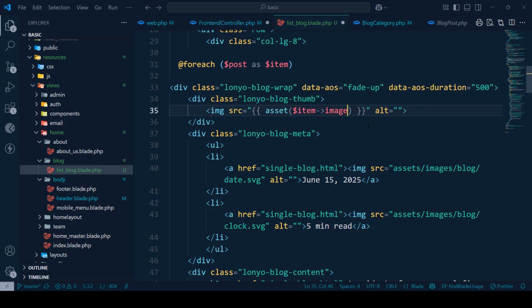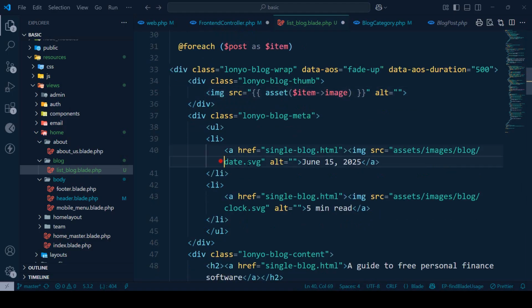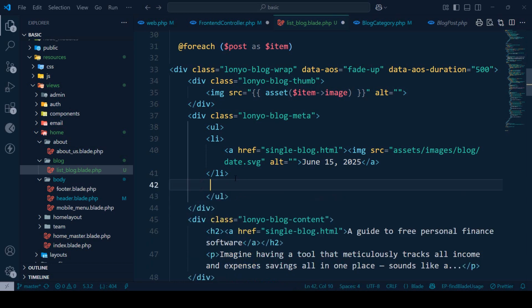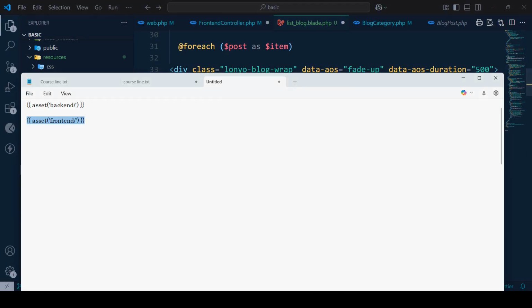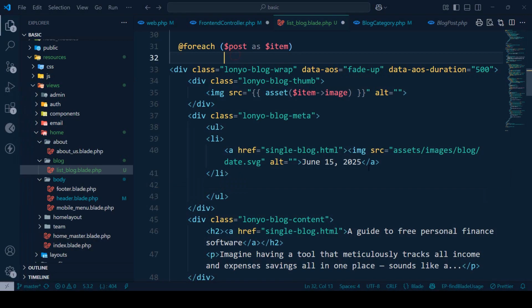Now that should display the image. There is some date SVG and clock SVG. The clock will not be needed, so I want to remove it because I didn't actually add any functionality for it. Only the font tint will remain, so I want to update our font tint SVG.